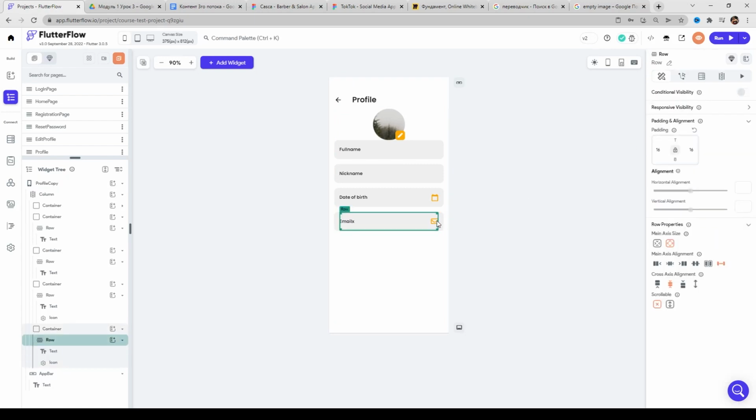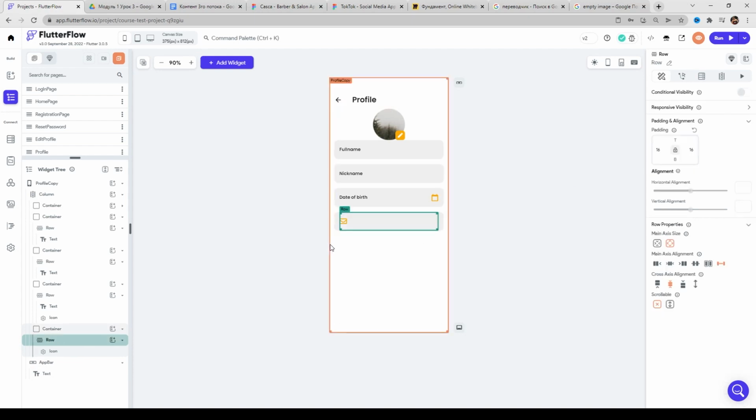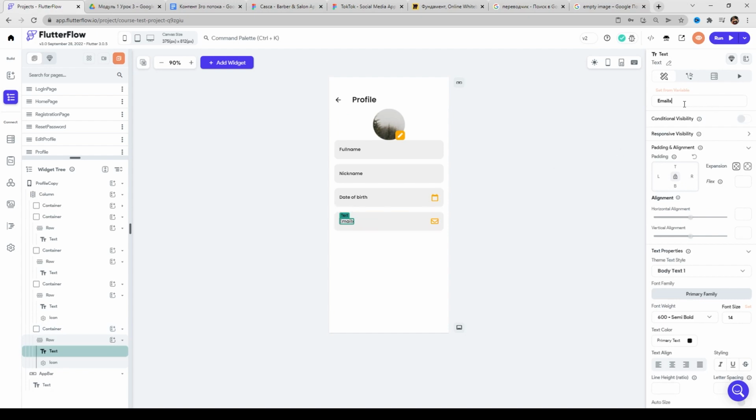Whoop! Sometimes it's happened when you selecting a text widget and press backspace. Sometimes it's just deleting, so you can use Control Z shortcut to turn it back, and you need to place your mouse cursor here and just edit it.